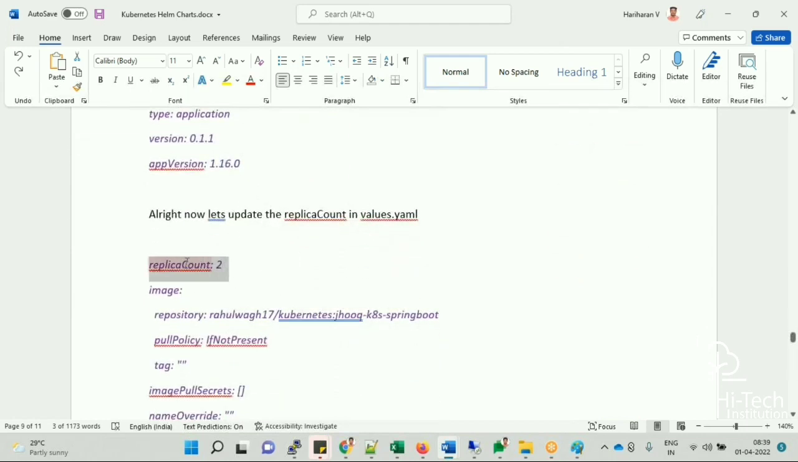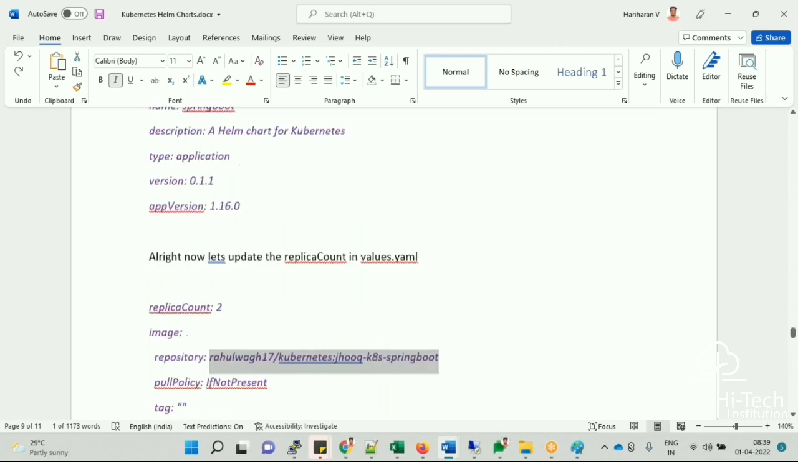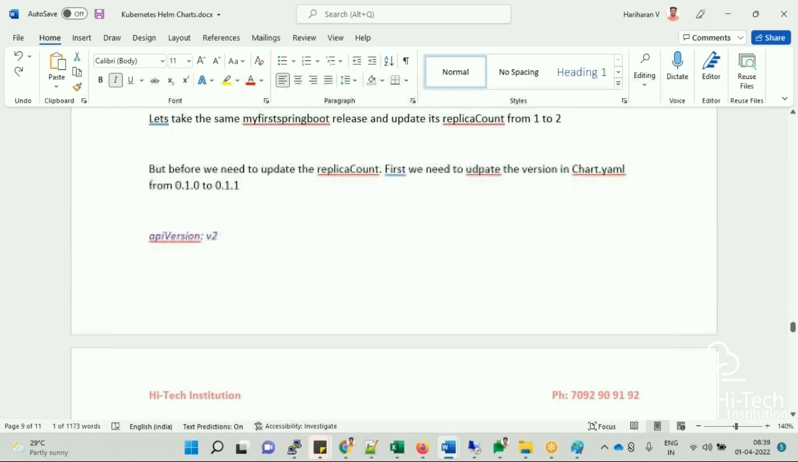If you want to update with a replica count of 2, or you want to change the image because a latest version of Spring Boot has arrived, so you have created a new image and you are going to update it, you can change it in the same file, either values.yaml or Chart.yaml. Wherever you have a provision, you can update it over there.